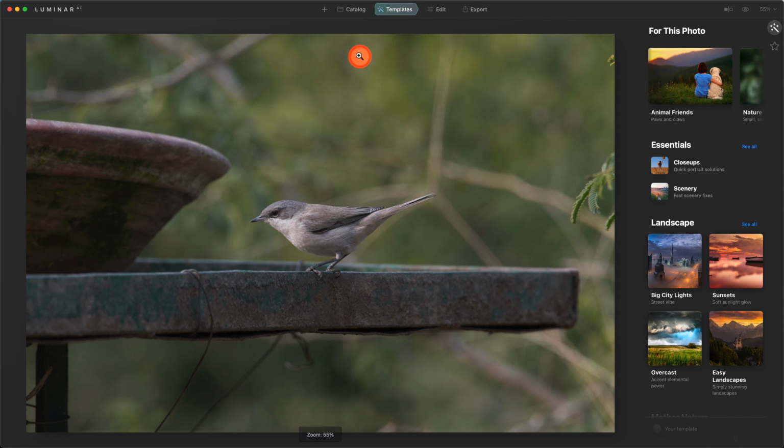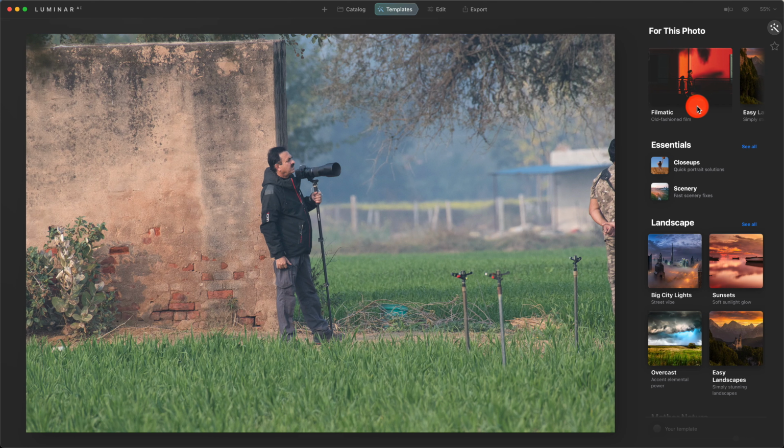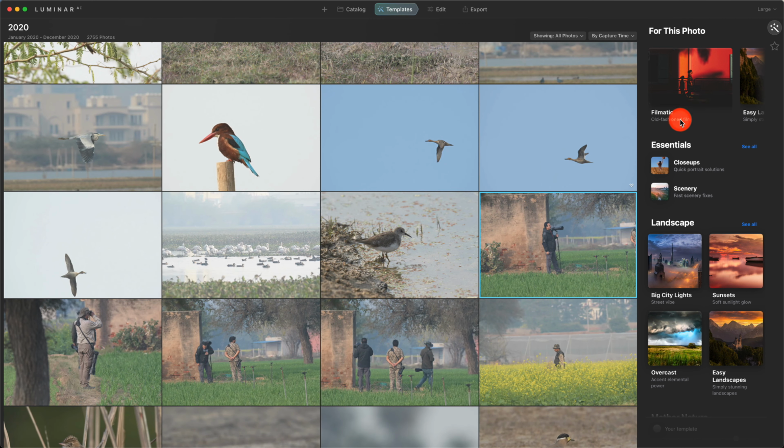and I don't want a template for this. It's detected that these are animals. Okay, let's try templates for this one, and it changes automatically, detecting that we have a human face in here. So these templates basically provide you a good starting point for your final edits. And Luminar AI will detect the kind of image you have, the subject you have in the image, and will suggest these templates accordingly.